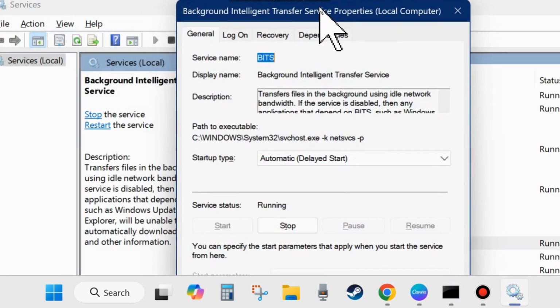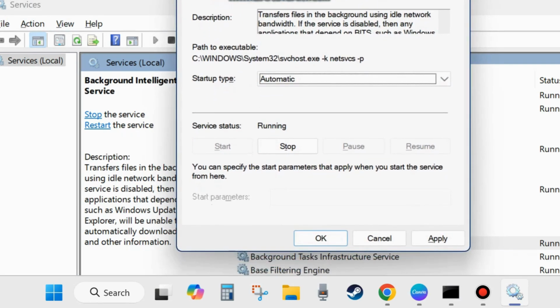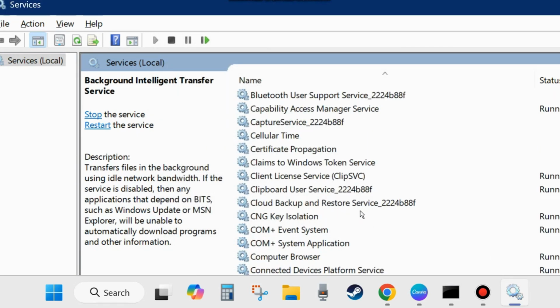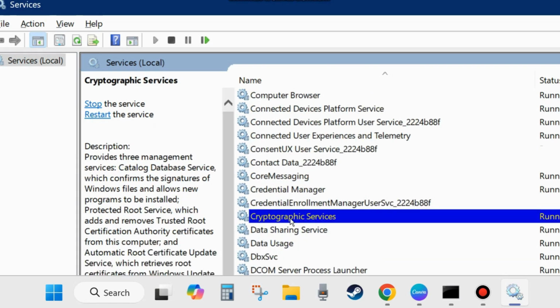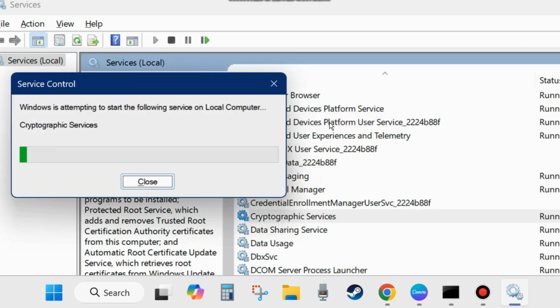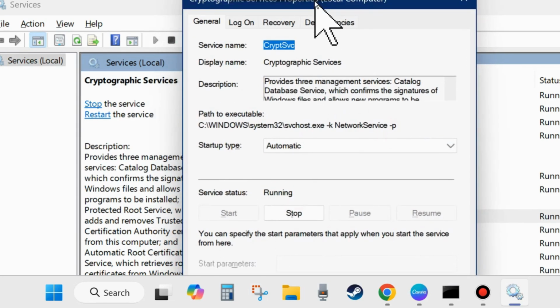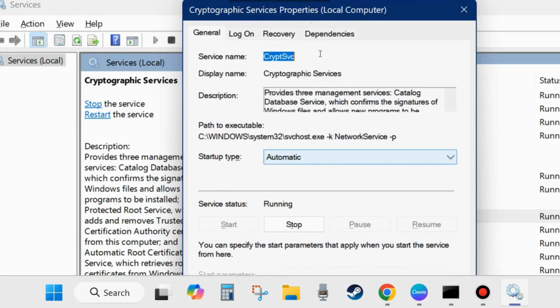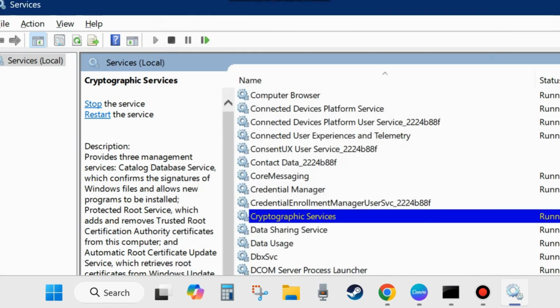and here set the startup type as automatic. Click on the small arrow and from the drop down menu choose automatic, and choose apply and OK to save the changes. The second service is Cryptographic Services. Scroll down and same process: right click on it, choose start, and if you find it already in start mode, then restart Cryptographic Services. Double click on it to open its properties and go to the startup type section, and from the drop down menu choose automatic and finally click on apply and OK to save the changes.